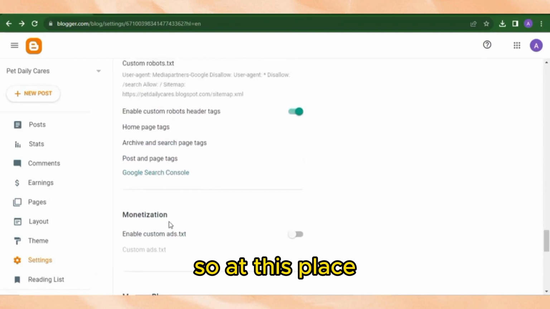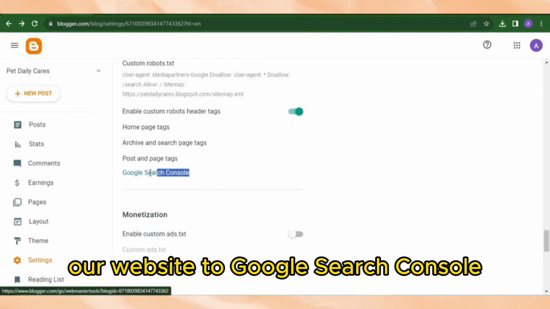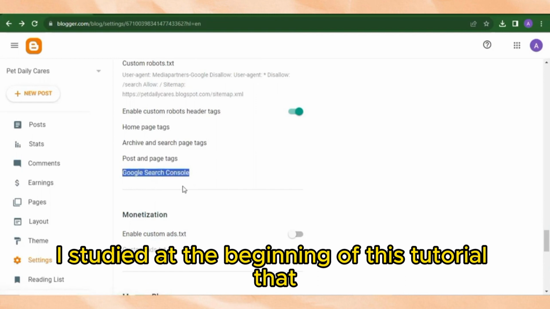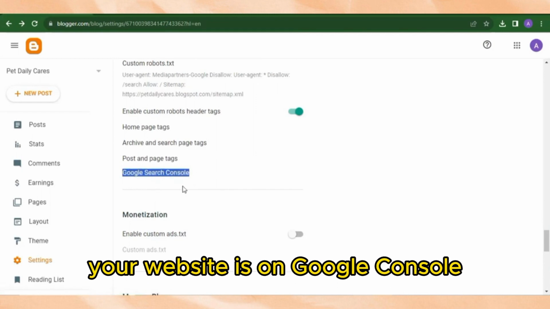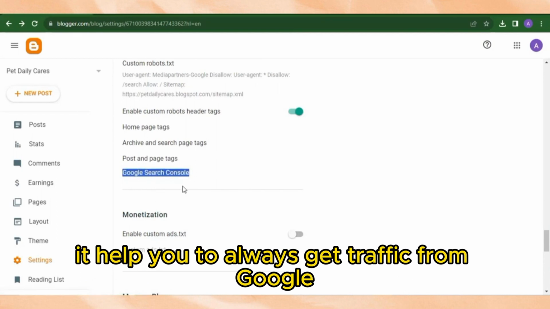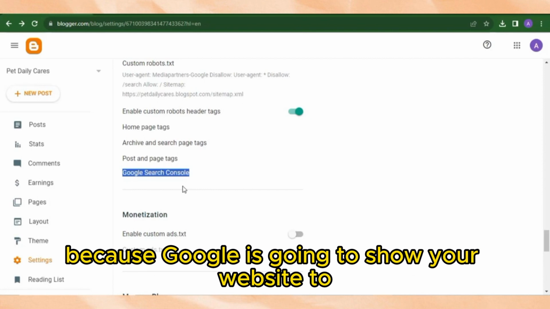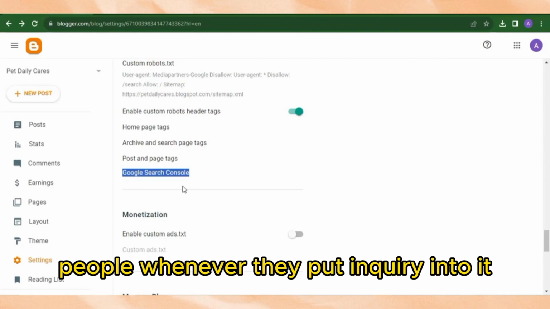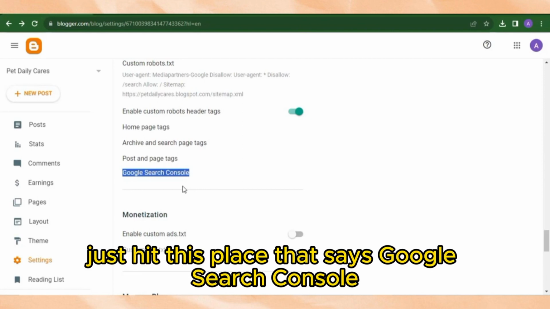So at this place, we are going to our website's Google Search Console. I said at the beginning of this tutorial your website is on Google Search Console. It helps you to always get traffic from Google because Google is going to show your website whenever they put an inquiry into it. So right now, just hit this place that says Google Search Console.